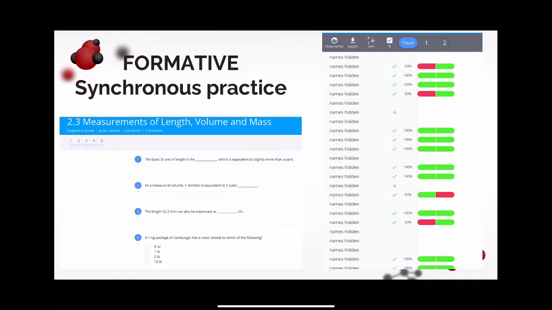Formative is a really great program that was offered to us for distance learning this year. You'll see the picture on the left is the student view, and in that view you can see a lot of different types of questions. There are fill-in-the-blank questions, multiple choice, and show your work options, and the reason I like this is because I can communicate with students in real time.